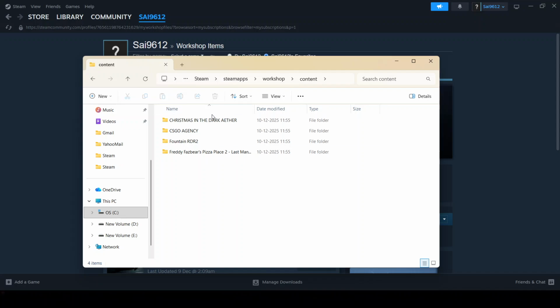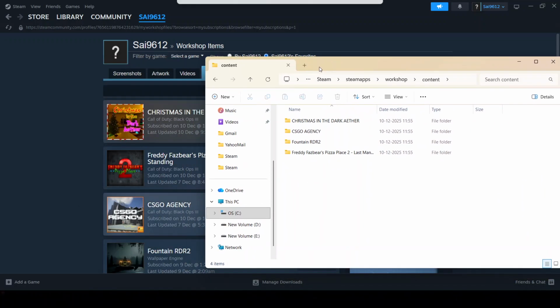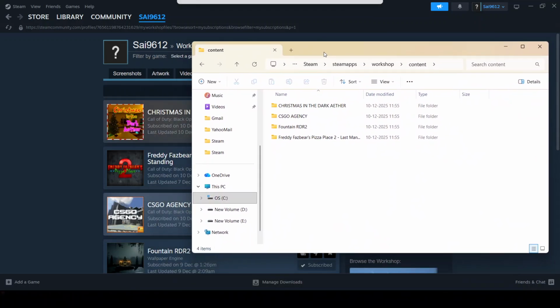Inside Content, you'll see a set of numbered folders. Each number corresponds to a specific game on Steam. When you open one of these game folders, you'll find more numbered folders inside, each representing a particular Workshop item you subscribe to. To make sense of what's what, refer back to your subscribed items in the Steam Workshop. Use the game name there to find the matching numbered game folder here, and then explore the item folders within. The files you see inside are the mod files that Steam downloaded for you.